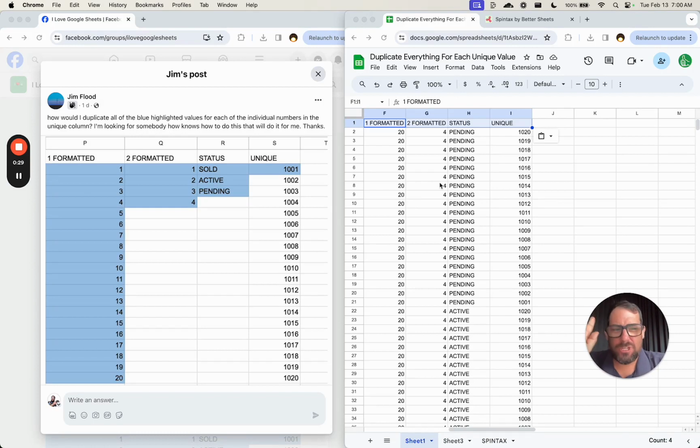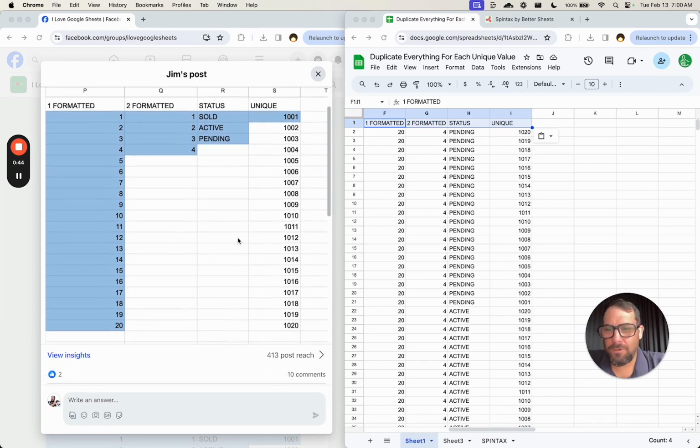But essentially here's the answer, and I think this is the answer because the question's a little vague. Jim's asking, how would I duplicate all of the blue highlighted values for each of the individual numbers in the unique column? I'm looking for somebody who knows how to do this. Well, the answers so far in this post have been like, I'll do it for you, or use AppScript.